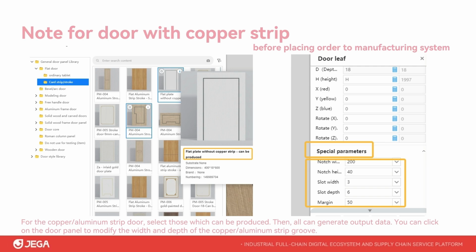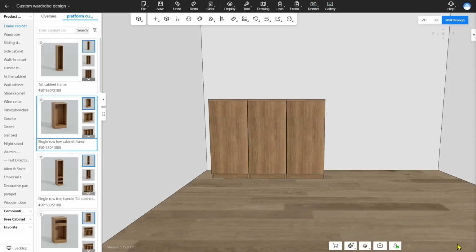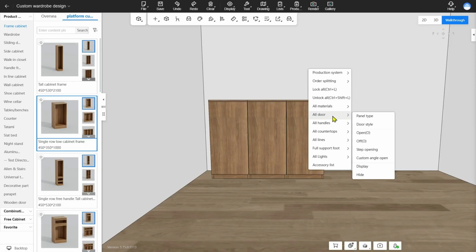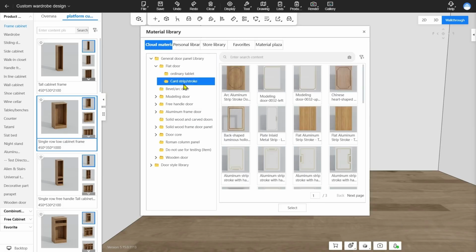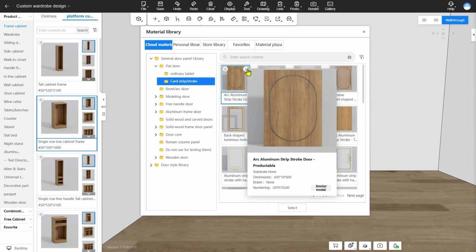If you want to use the door with the copper stripe, you can select those which can be produced, and then you can generate the output data for them. You can click on the door panel to modify the width and depth of the copper or aluminum stripe group. Like for this straight cabinet, we just right-click the wall, and here are the doors, door style. Find this flap door, copper stripe. Select it, and then find models that have the prompt producible.